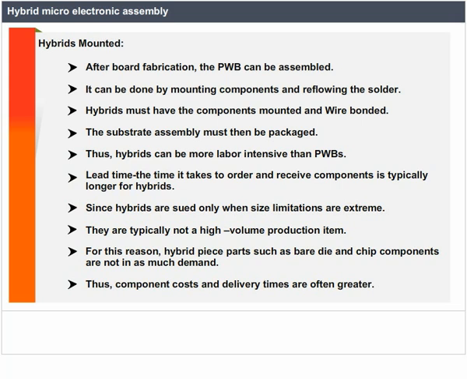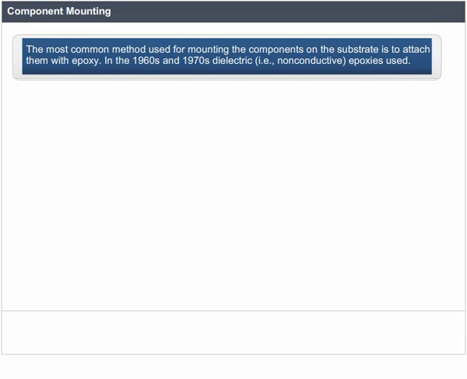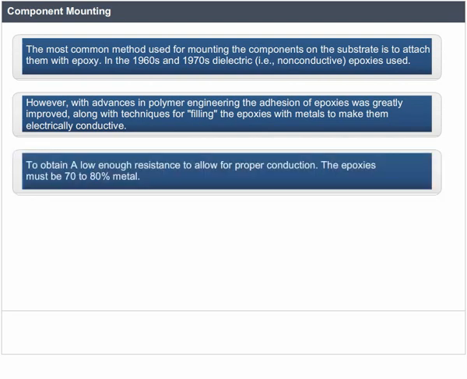Component mounting. The most common method used for mounting the components on the substrate is to attach them with epoxy. In the 1960s and 1970s, dielectric, that is, non-conductive, epoxies were used. However, with advances in polymer engineering, the adhesion of epoxies was greatly improved, along with techniques for filling the epoxies with metals to make them electrically conductive. To obtain a low enough resistance to allow for proper conduction, the epoxies must be 70 to 80% metal.